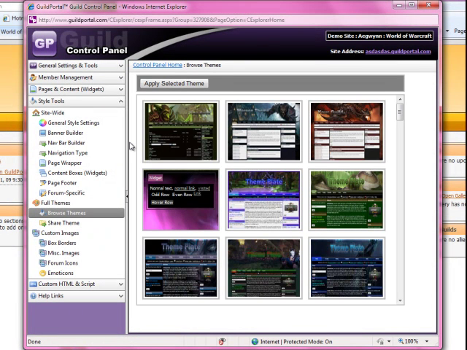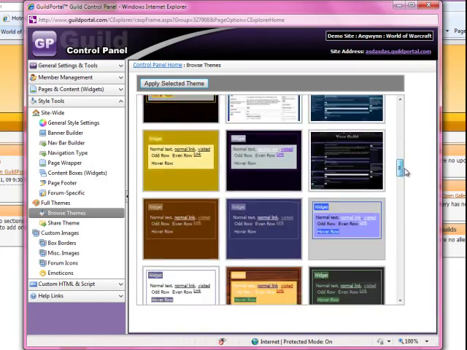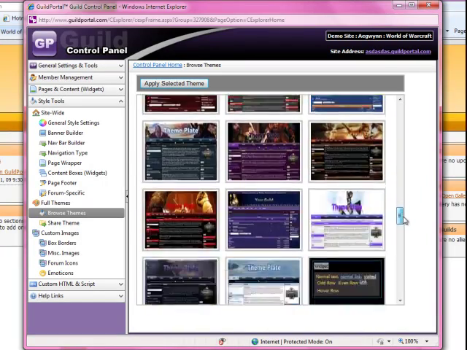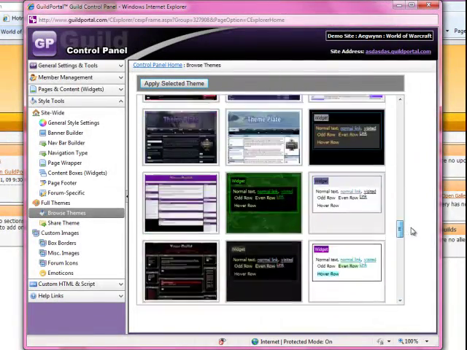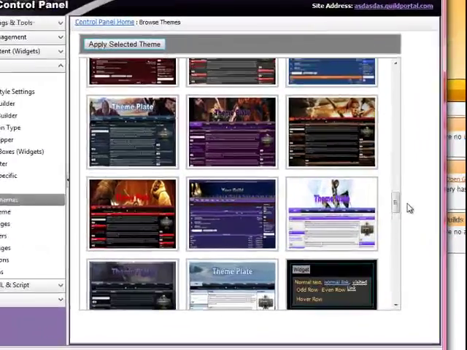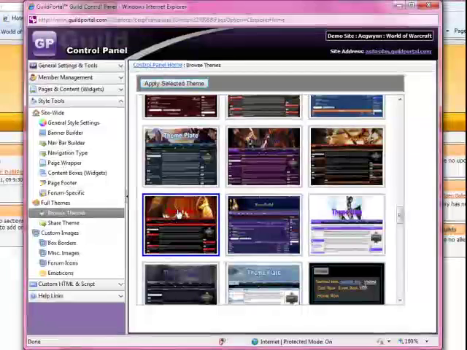Over here you will see we have over 100 themes. We are trying to make sure that we keep this updated and get more and more for users. So you can scroll down and look at all the themes, which I'm slowly doing, and you can pick a theme you like. I'm going to pick this one right here because I think it'll be a drastic change to show you.